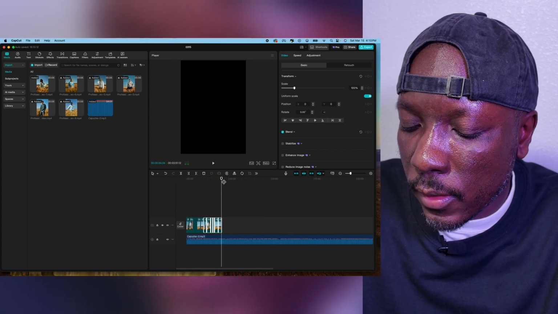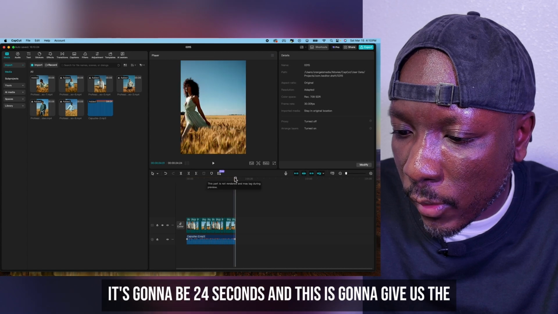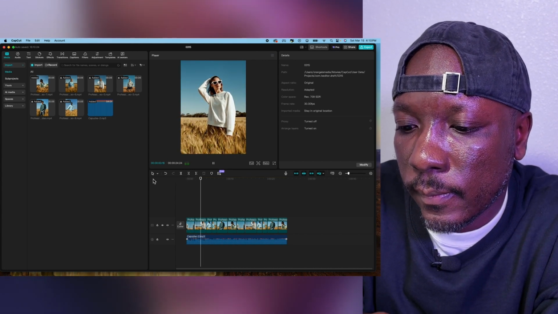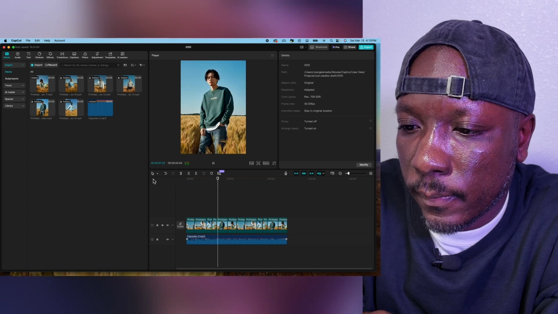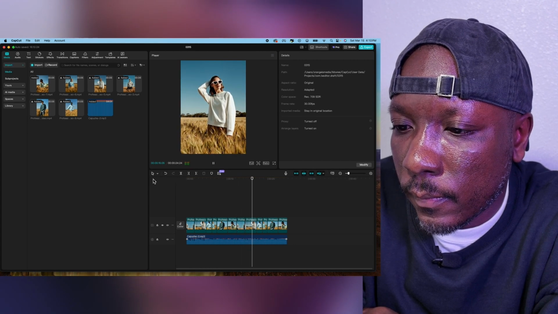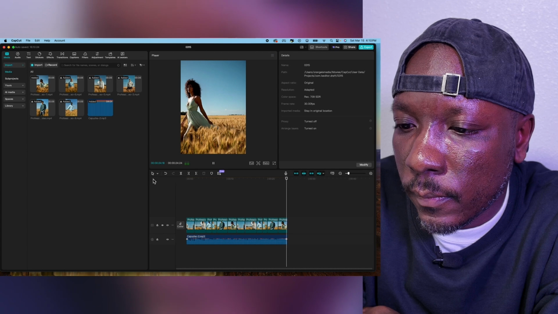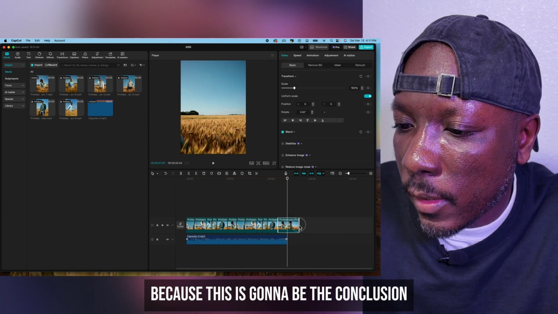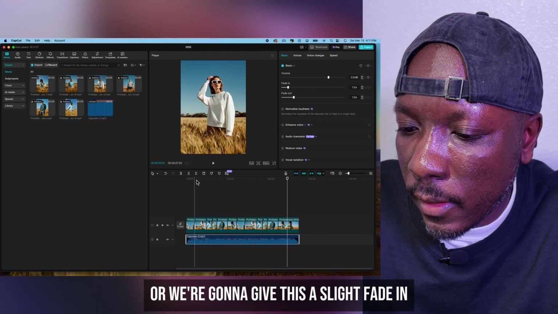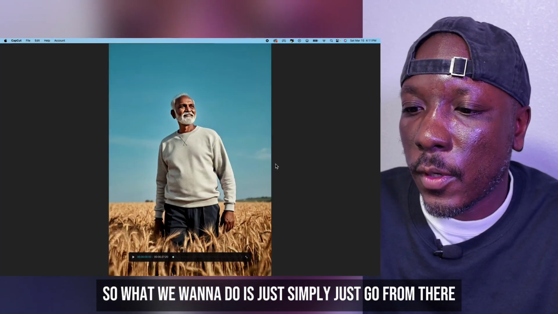We're going to split our music track because all we need is what is right here, which is going to be 24 seconds, and this is going to give us the look that we're looking for. We're going to extend this because this is going to be the conclusion. We're going to give it a nice little fade out, or a slight fade in. And watch it again. Perfect. So let's go and watch it from the beginning.